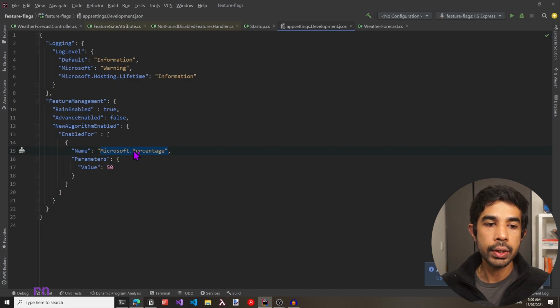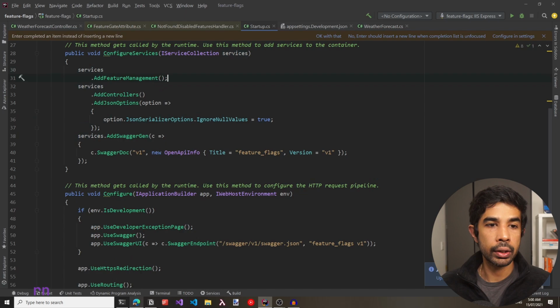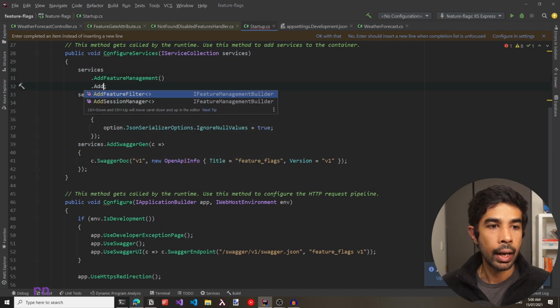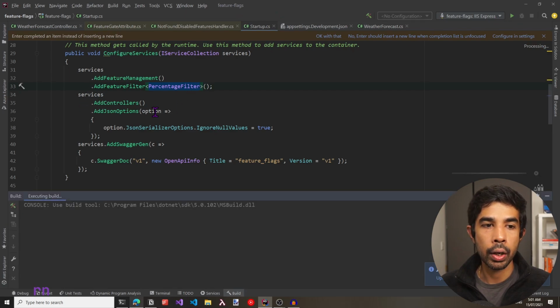Now to start using the percentage feature filter, in Startup.cs, when we register feature management, we also need to register the percentage feature filter. So let's specify AddFeatureFilter and pass in the PercentageFilter. This registers this particular filter along with the feature management libraries. Let's run this application to see how this is working now.